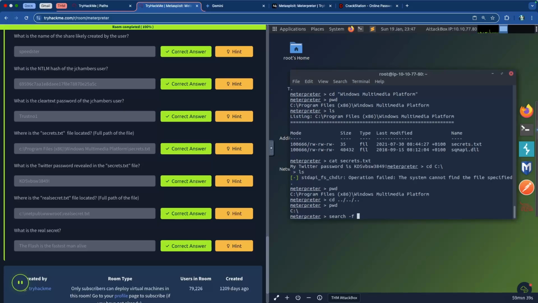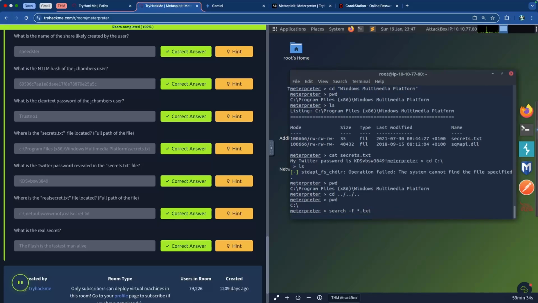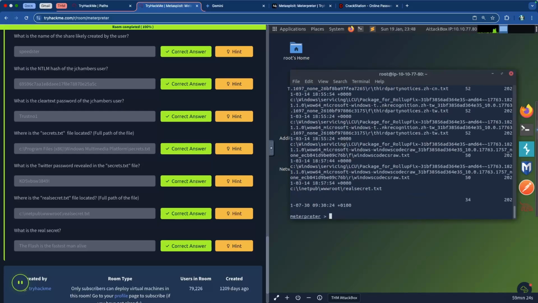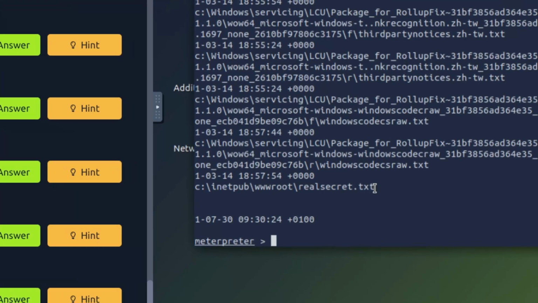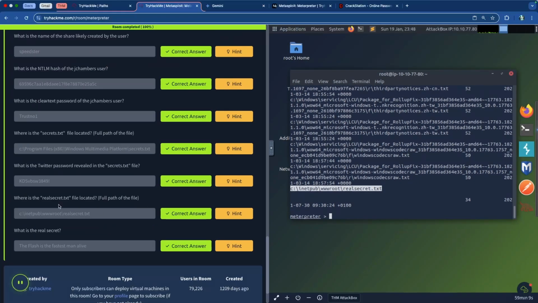I guess I could have just done asterisk.txt because I should have known that we needed to find more files with a txt extension, but I feel like it's going to bring a bunch of different files. That's the issue right there, is that it's going to bring you a bunch of different files, and we're looking for the one real secret.txt, and thankfully it's the very last file, so that's nice. So real secret.txt is right there, and that is the full path to it.